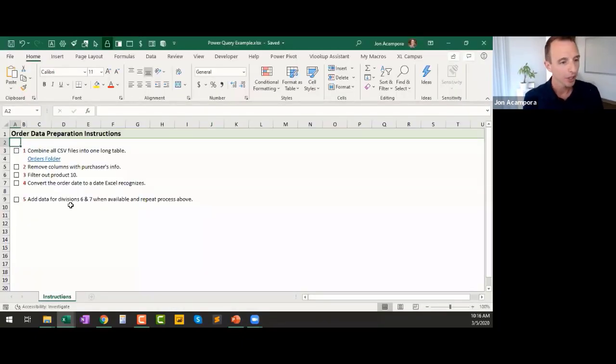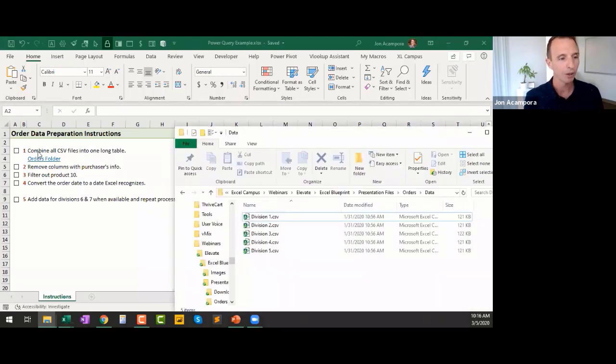So let me open this file too. I have an instruction sheet here on what we're going to do. We're going to combine a bunch of CSV files that were exported from a system. Again, you could connect directly to a database, or these could be Excel files. This is just for this example.